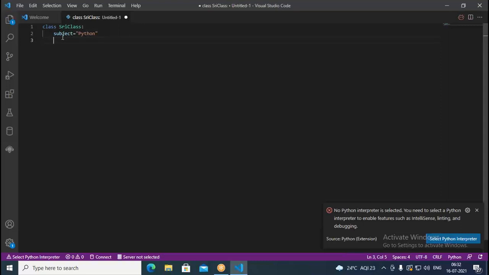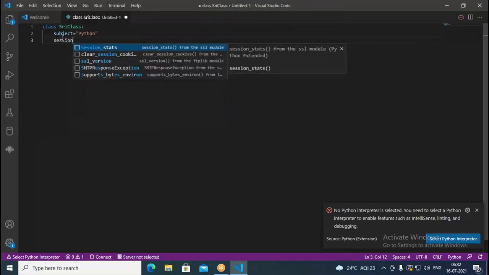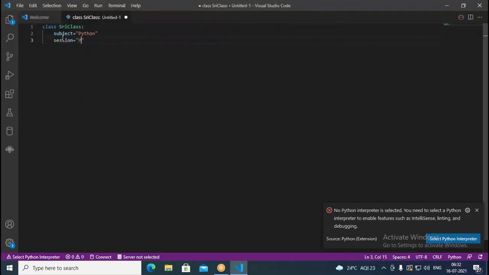Then similarly, here session equal to Python OOPS. We put something like this. So this is called a class. In this class, I have two attributes. So what are the attributes? One is subject, other one is session. Subject is Python, session is Python OOPS.